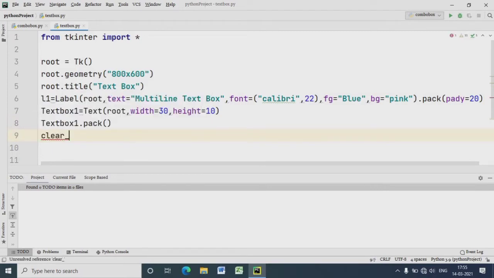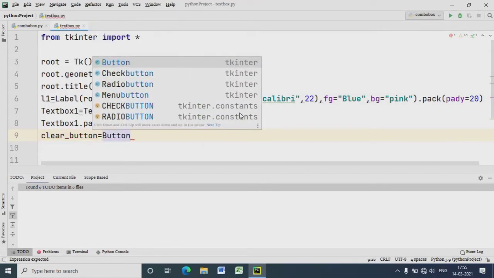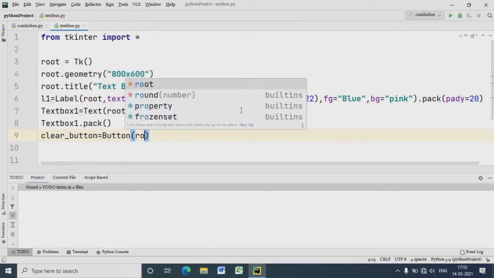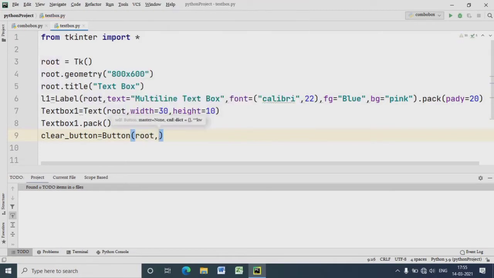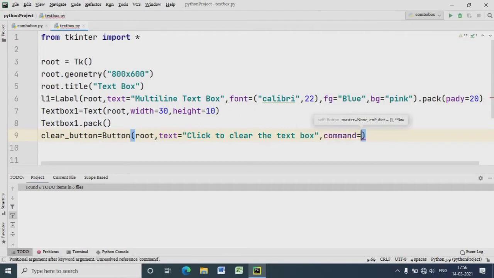Creating buttons we have done several times in our previous videos. First of all, we have to write the name of the button is equal to Button, within bracket we have to write root, comma, text is equal to "click to clear the text box", then command is equal to clear. Now we have to write clickbutton.pack to pack the wizard in our main window.